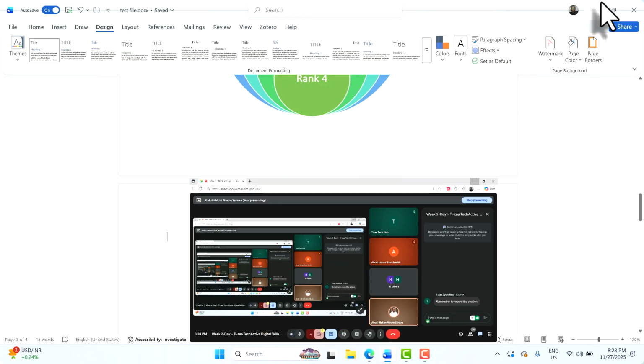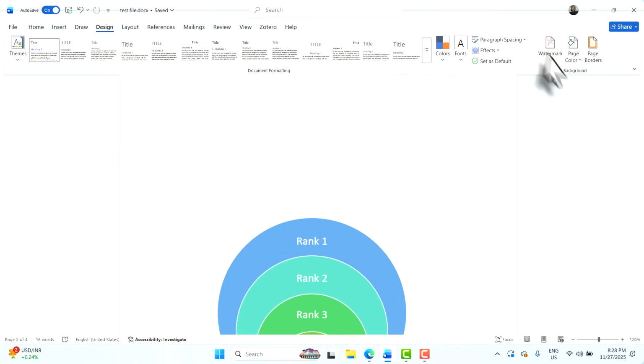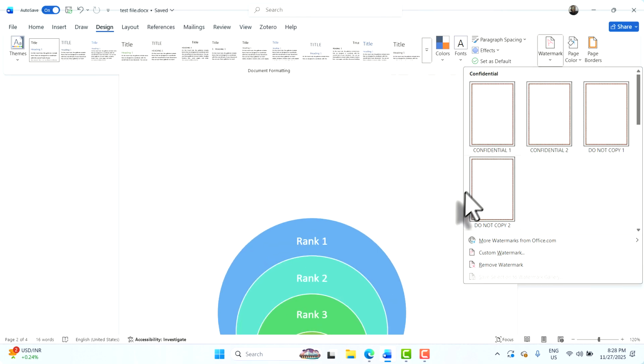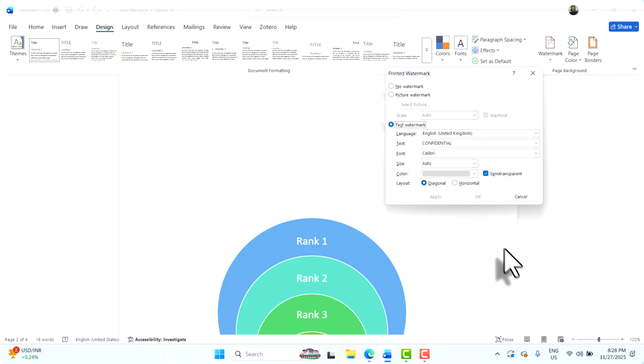All right. So what I'm going to do is instead of just using the pre-made text that's there, I'm going to use a logo instead. So let's say you have a business, you want to use your logo to do that. And so I'm going to go to custom watermark, and then what I'm going to do is instead of using text, I'm going to choose a picture watermark. Okay. Then I'm going to select my picture.